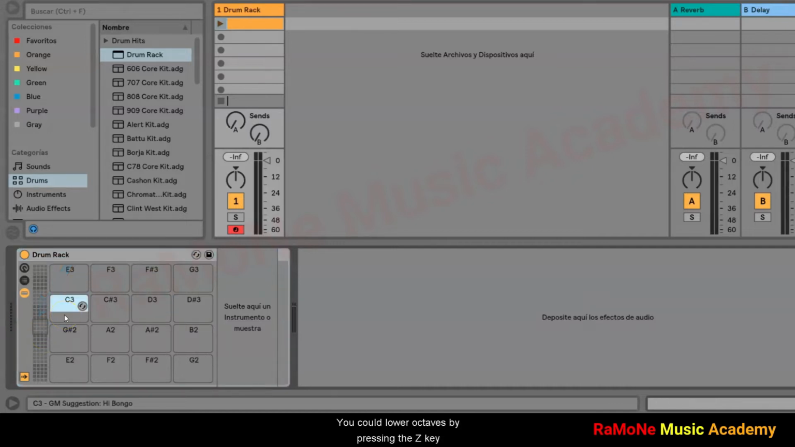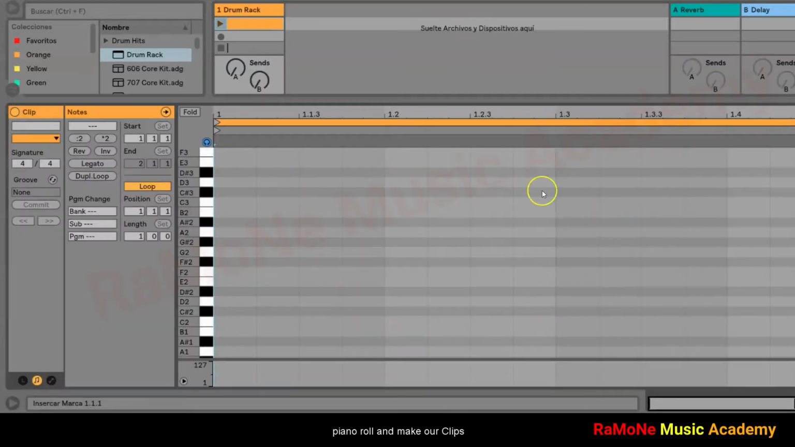You could lower octaves by pressing the Z key, and you could raise octaves by pressing the X key. This is explained in more detail in Chapter 6, Edit Notes in MIDI. All these small squares match with these drum rack buttons. As you can see, the drum rack is a very powerful tool, since we could have a lot of sounds available here to play with our MIDI keyboard, with our computer's keys, or even to write notes in our piano roll and make our clips.